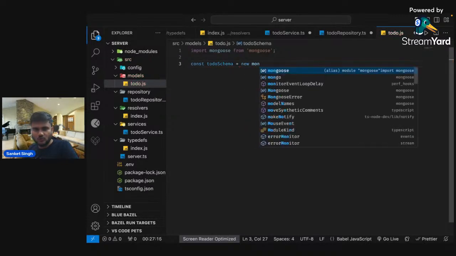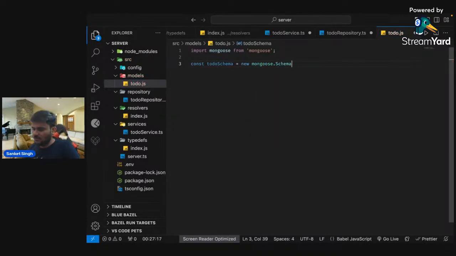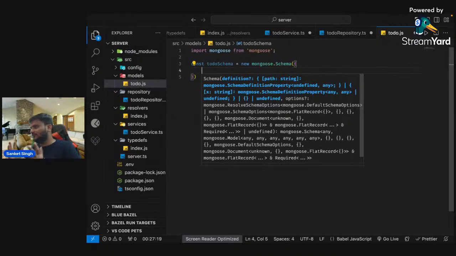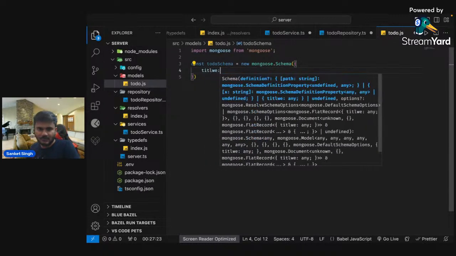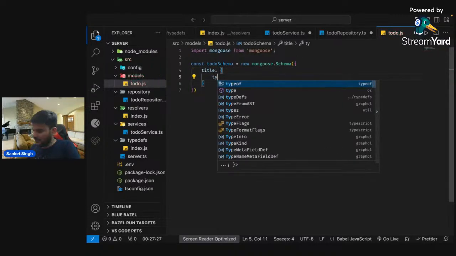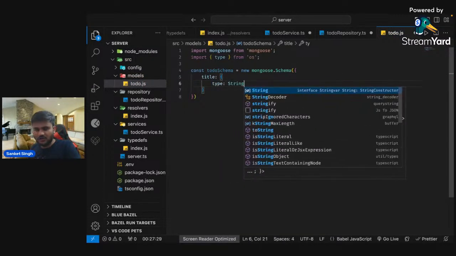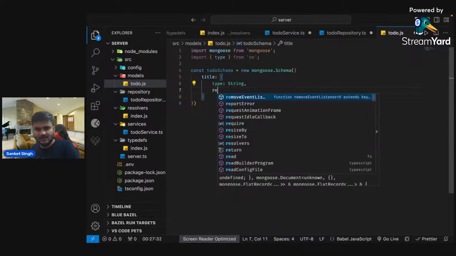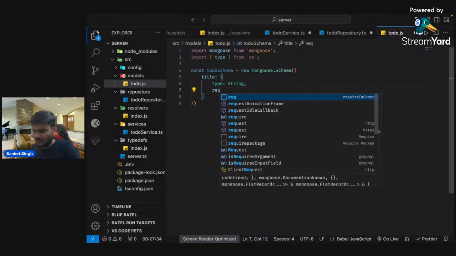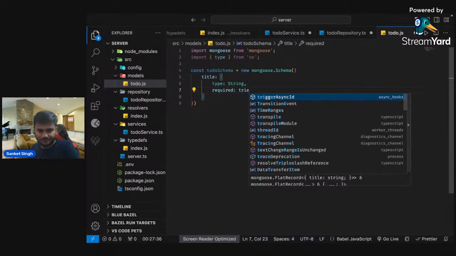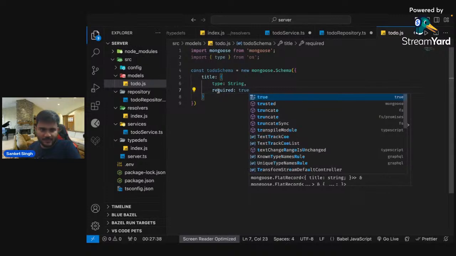So we'll say new mongoose.Schema. You can say it will help you to define the outline of how the database should look like. I'll say title. What should be the type of the title? The type of the title should be string, right? And it is required as well. Required true. Okay. This is the title.